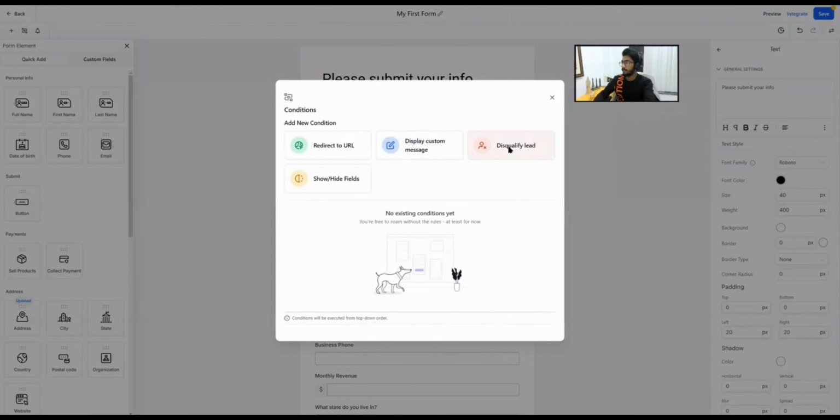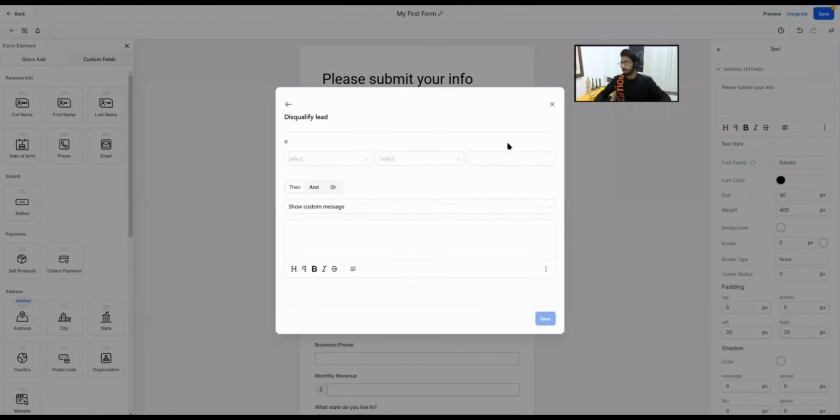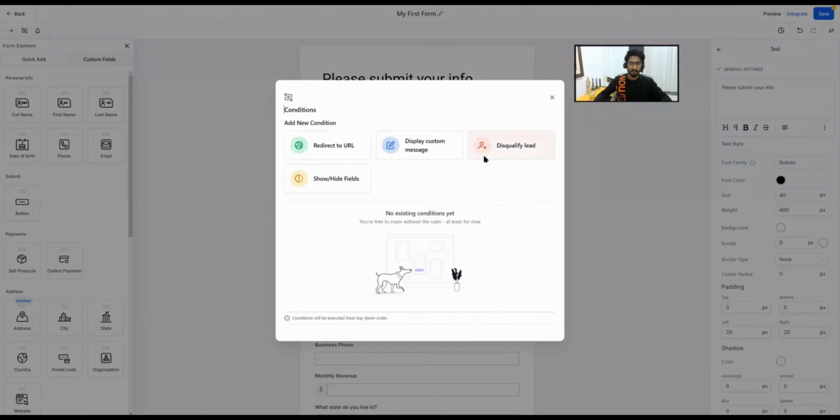And then the disqualified lead. What this does is, based on the answer, for example, if they select Alaska, then you can also show a custom message, and the lead will get disqualified. Disqualified means the contact will not be created inside GoHighLevel for this submission if they select this option. So the contact doesn't get created inside GoHighLevel, like you don't want to follow up with them or you don't want to have them inside your database.